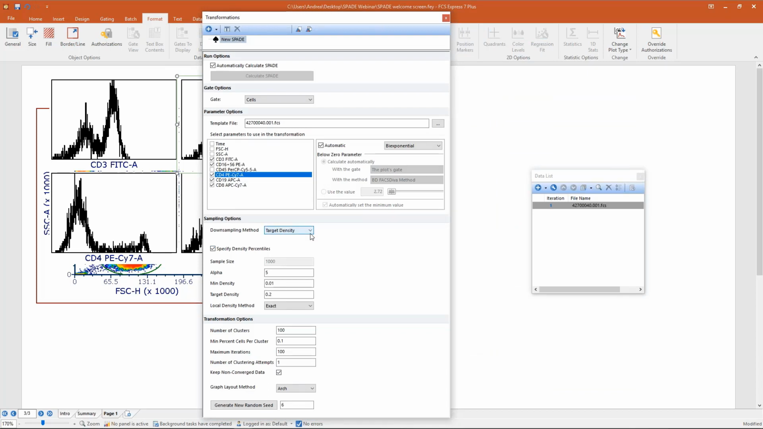This is basically the only thing you can select with SPADE. I mean, you can change it, but if you want to run the original SPADE, you need to select target density. I'm not going to go into much detail here because there is a lot of math underneath. If you are interested, just shoot me an email, or you can also have a look at the manual.